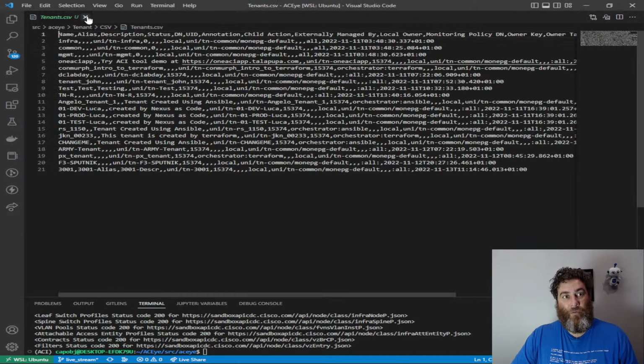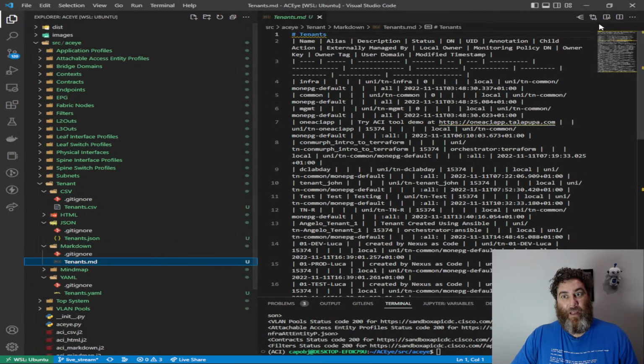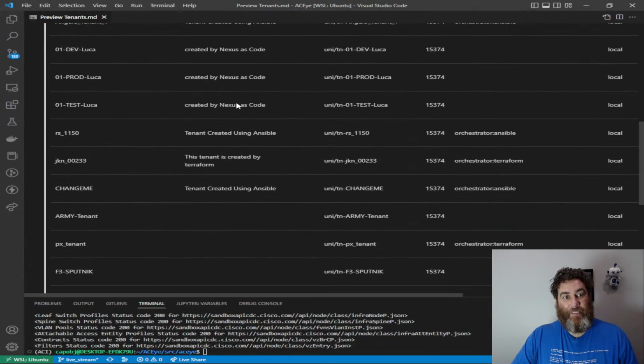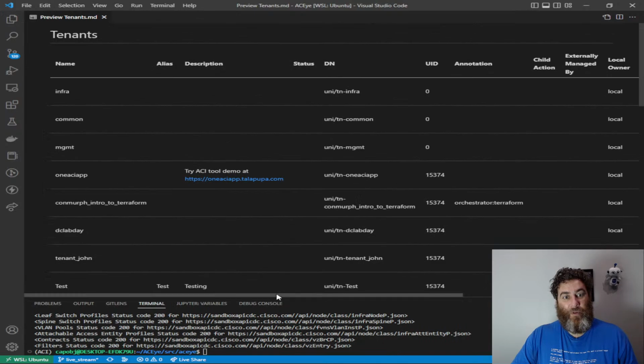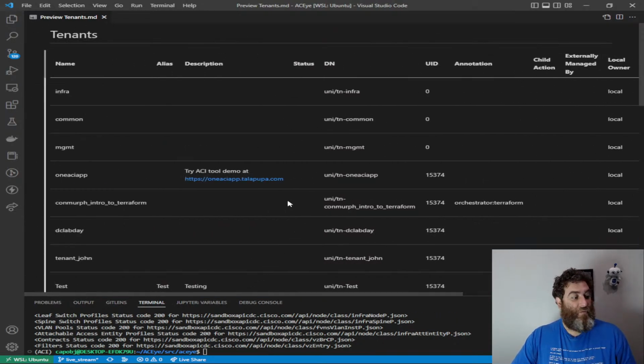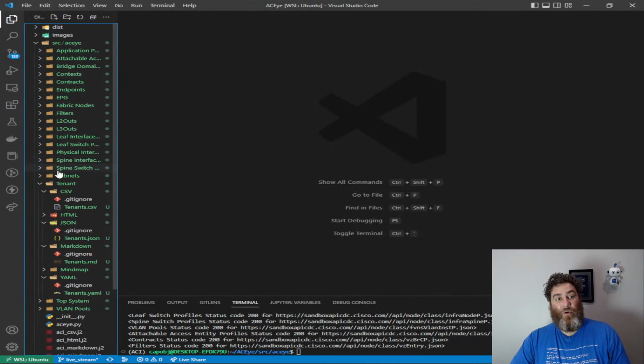Just wonderful. Now let's take a look at the Markdown. And if we render the Markdown, it looks like this. Nice table in Markdown. And the thing about the Markdown is that this would render natively in something like GitHub or GitLab or any repository that can render the Markdown.